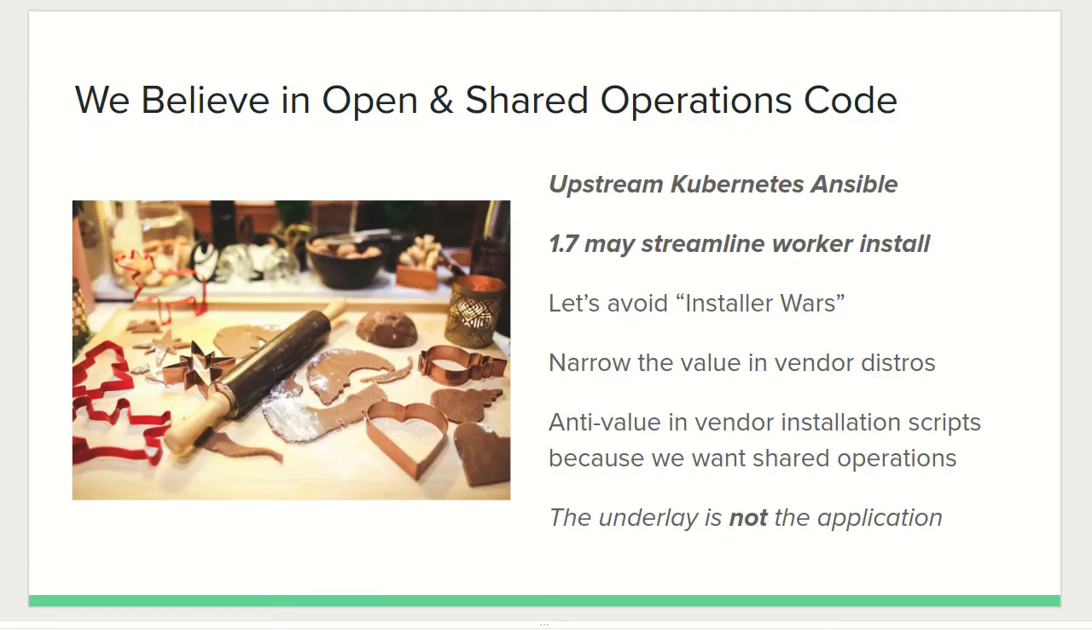It's really important to start with the idea that we are really about open shared operations. For us, Kubernetes is just the upstream Ansible. We feel like we don't want to add more installers. That's not really what we're trying to do. We're trying to automate underlay, so build environments with strong, repeatable foundations that are completely automated. That lets us then use standard operating practices that are shared across companies.